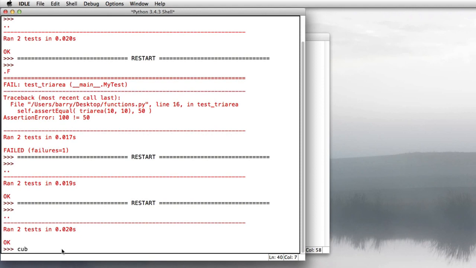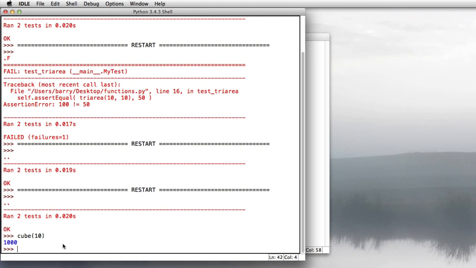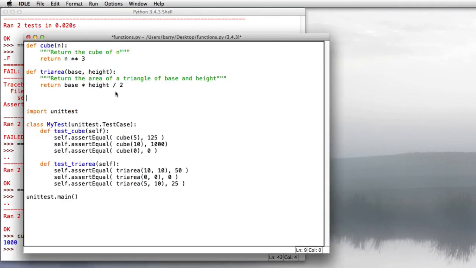But then if I say cube of n, notice that it pops up with a helper here that says we're going to be passing in an n parameter, and it tells us that sentence that we wrote, return the cube of n. So that comment that we wrote shows up in the pop-up hints when we are in our IDLE shell. Let's write another function.